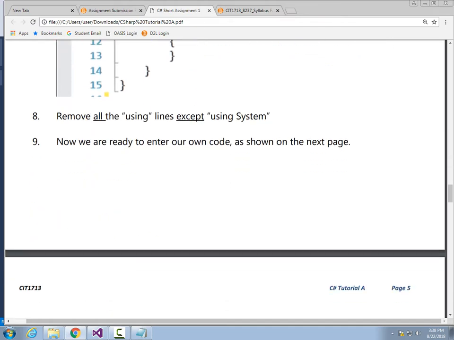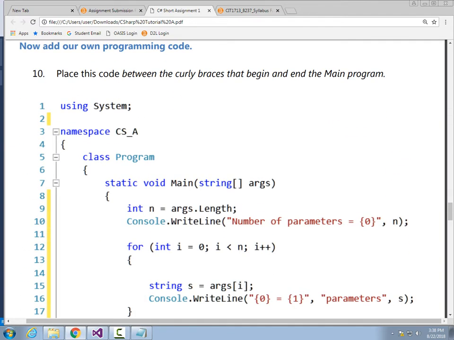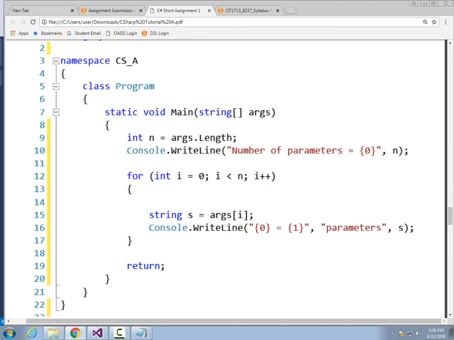So now we're ready to enter our own code as shown on the next page. Here's where we're going to add. Now, if this doesn't all make absolute sense at this point, that's okay, right? We're just getting a program up and running. And then you're going to read the textbook and follow along with it, and this stuff will all sink in. But what is this program going to do?